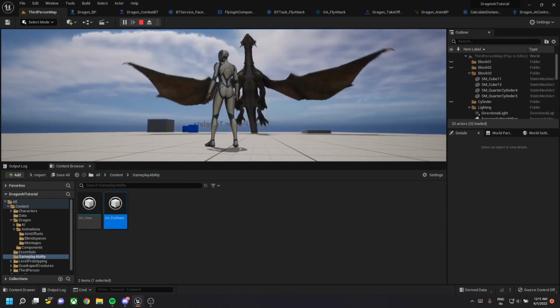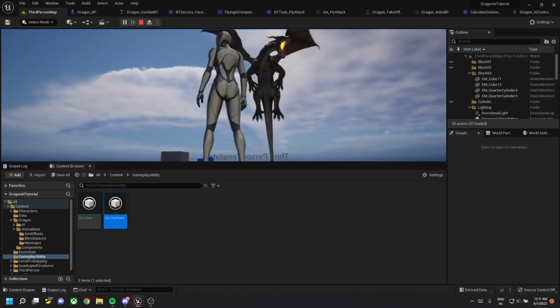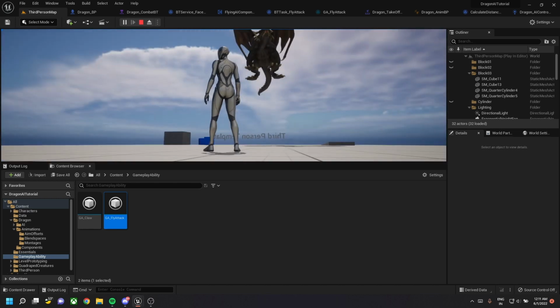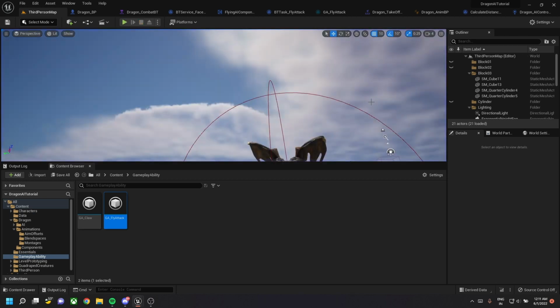So once we are far from it, the dragon takes off. There's an impulse added. As you can see, the dragon is moving up and the animation is played. In the next video, we'll look at sending the dragon back to the ground and add a fire animation, fire VFX. Thank you.